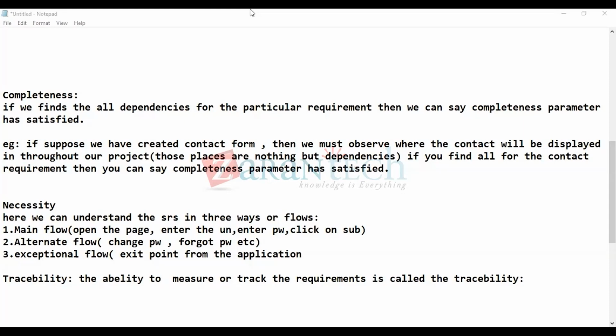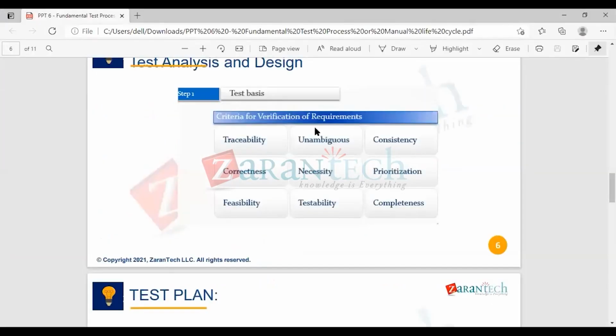So in total, 9 we have completed today. The summary of test basis is that I am asking you to understand the given SRS based on these verification points. There are 9 verification points. The first one is correctness. Second, consistency. Third, necessity. Fourth, prioritization. Fifth, traceability. Sixth, ambiguity. Seventh, feasibility. Eighth, testability. Ninth, completeness. Okay.